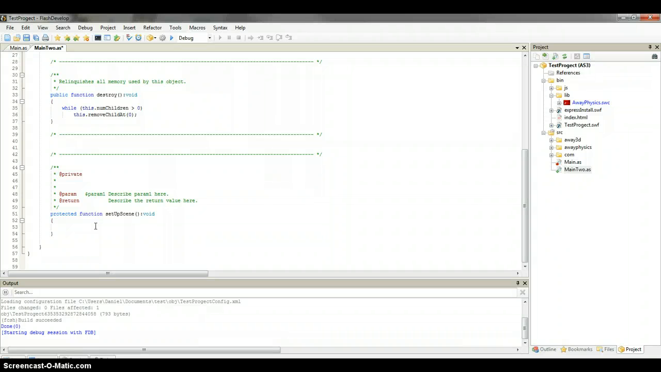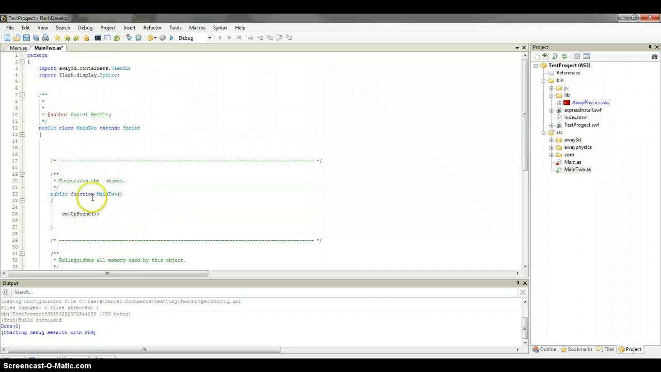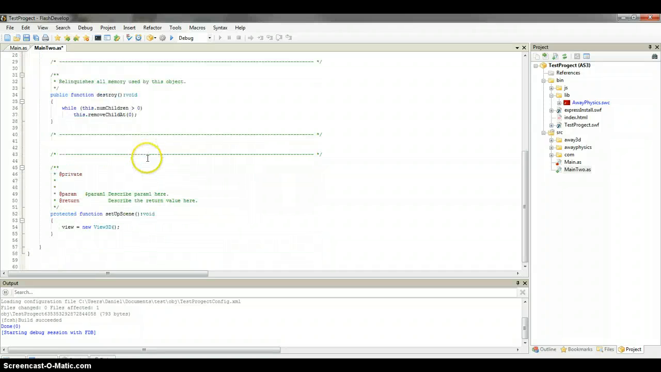we need a view. So just view gets new View3D. And this sets up that all important private var view3D. This is basically our game screen. It's what it renders through. We don't really need any parameters here. So what parameters are for it, if there are any?